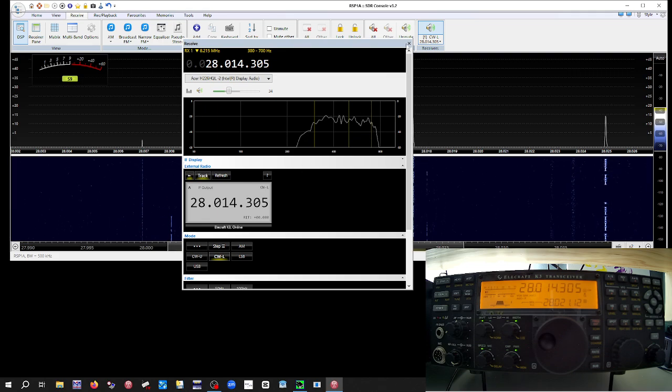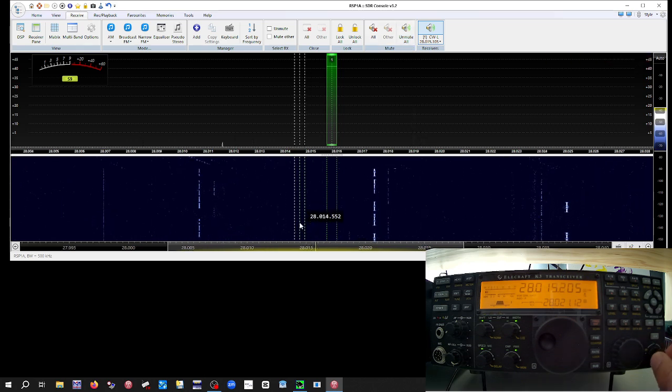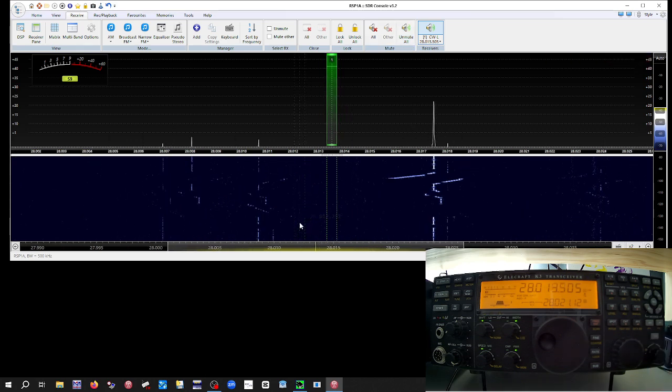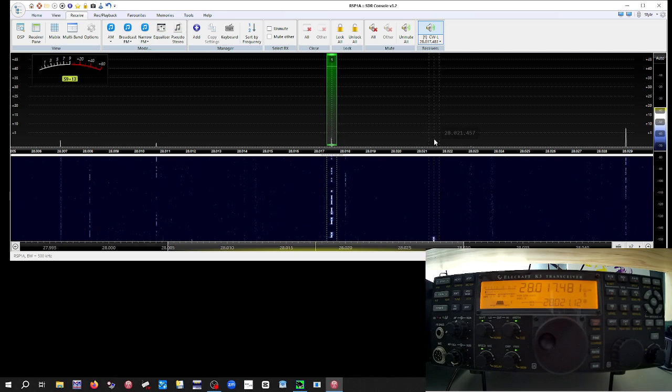So when I move the VFO, it should move the Panadapter, it does. And when I click on a frequency on the Panadapter, I want the radio's VFO to go there.